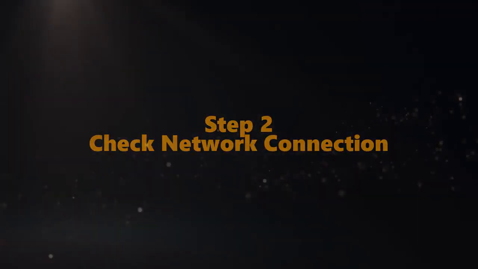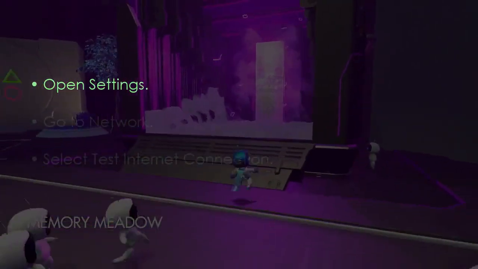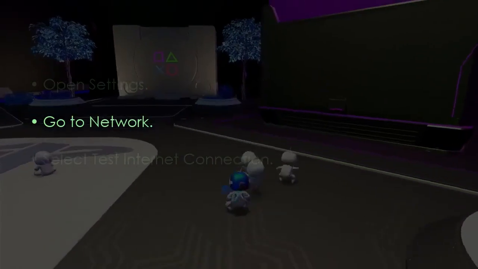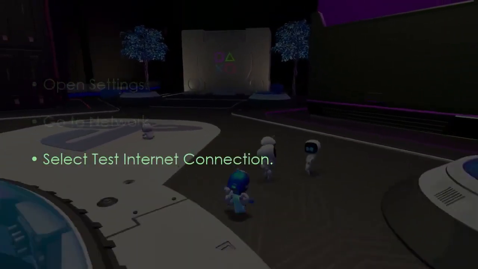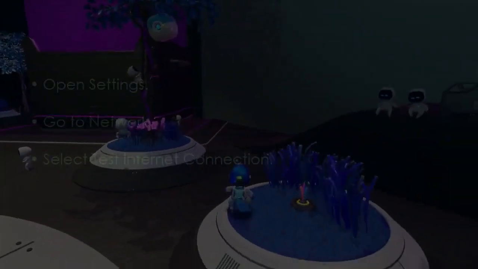The next step is check network connection. Open settings. Next, go to network. Later, select test internet connection.